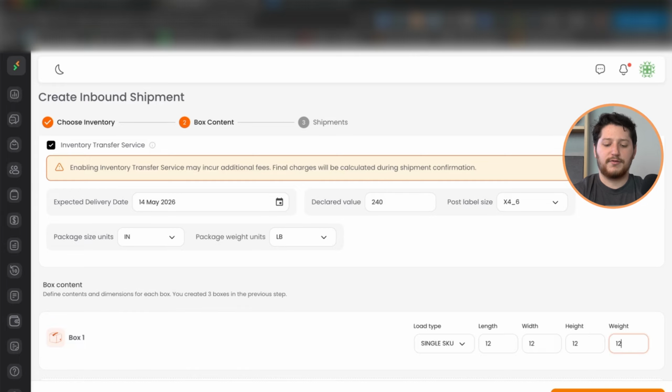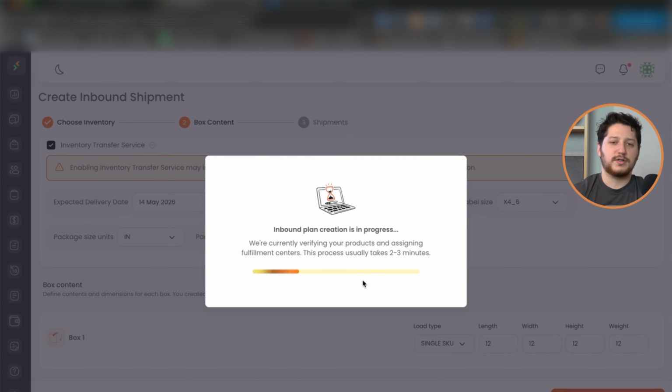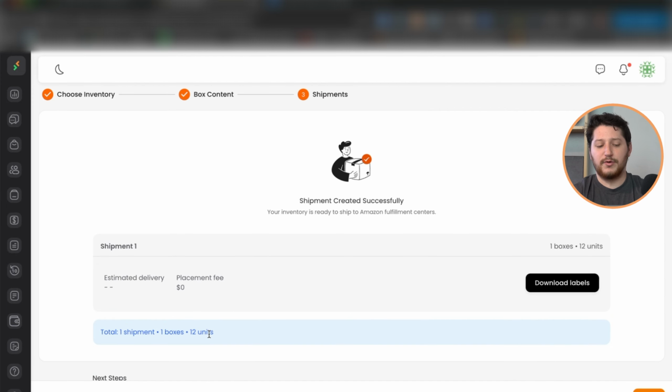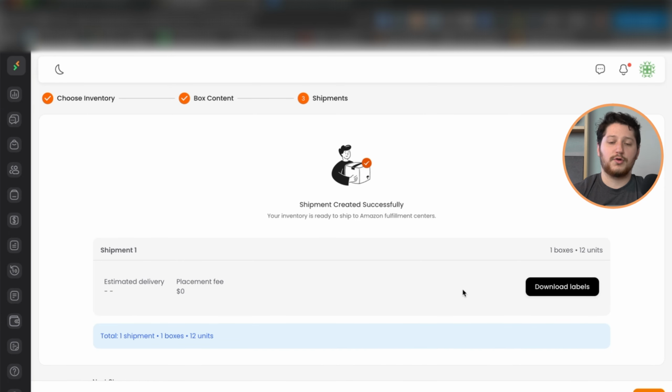Next, I'm going to press confirm and create shipment, and then it's going to load it up, and it's going to give me the labels that I can download, both the box content as well as the FedEx labels to ship out my items. So you'll see, because I only have 12 units, it's only going in one box, so there is no placement fee. But from here, you'd be able to download all of your labels, and then you'd be able to purchase your FedEx labels, and it would bill to your Walmart account. So you just press done, download your labels, and ship them out, and then you'd be able to see the shipment inside of the CrazyVendor dashboard.